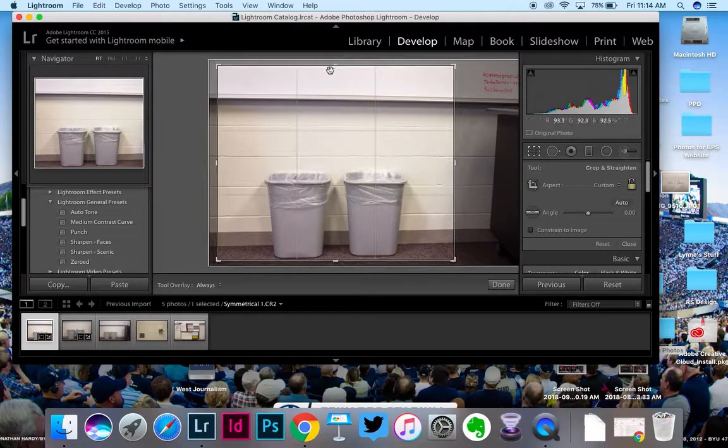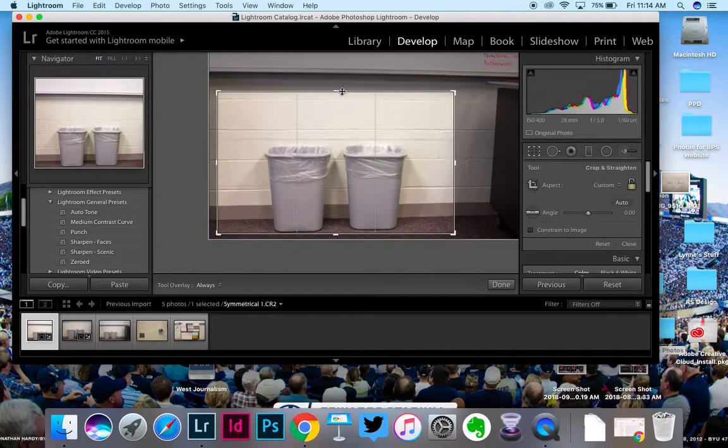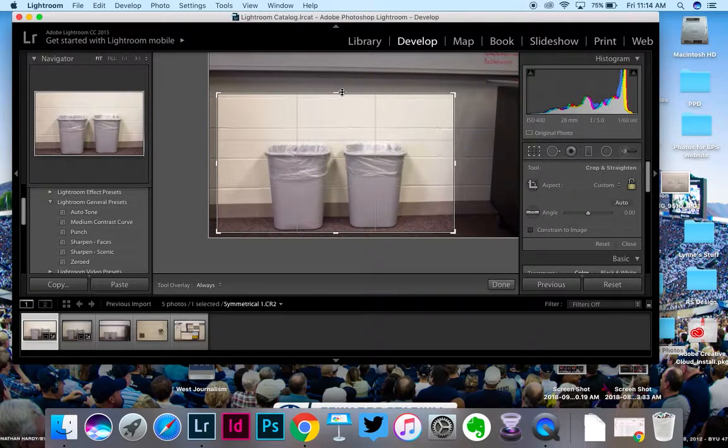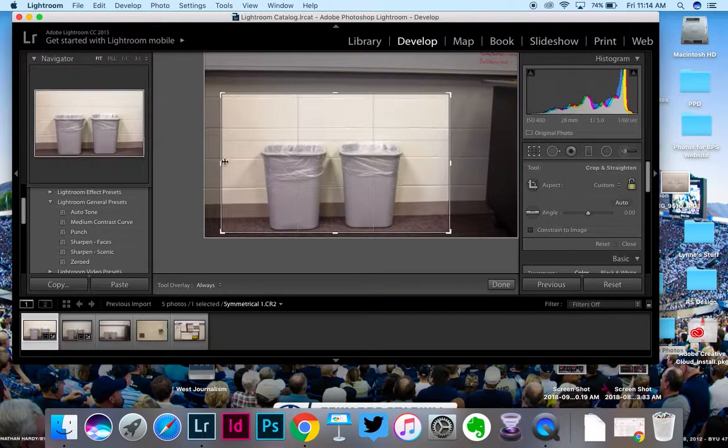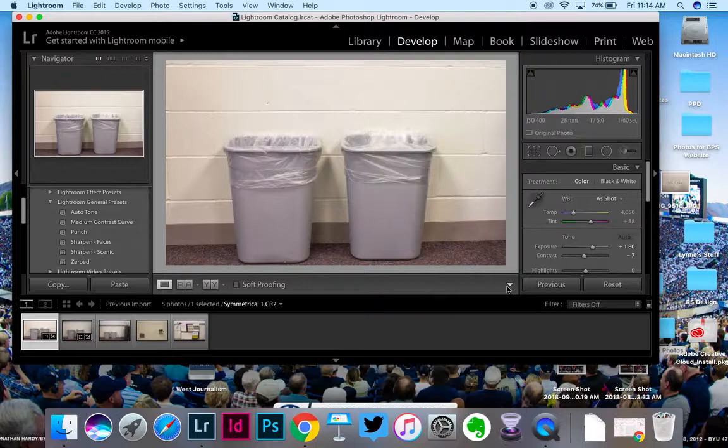So I'm going to pull this over, and then I'm going to pull this down to right there. And now, pull this in just a little bit so I have about the same amount of wall on both sides, and then I click done, and now I have a much better symmetrical photo. Okay, so I've done that.